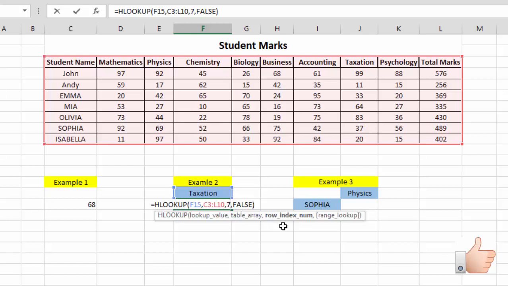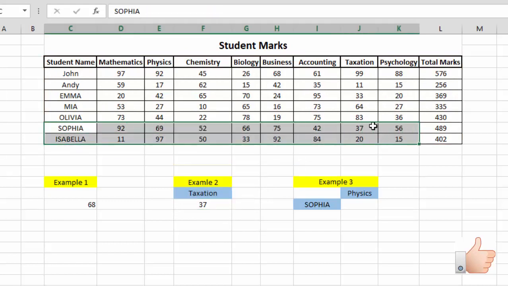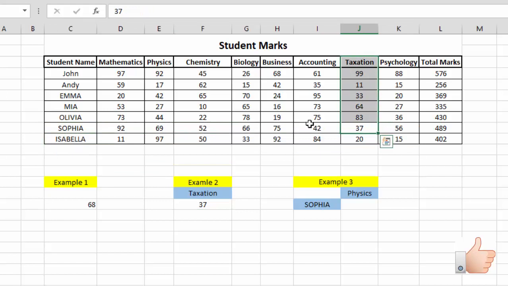So we will select 7, and now what will the HLOOKUP function do? It will search for this word taxation. It will go here and find the taxation word, and then it will see which number we have given as our row index number. It will find 7, and then go to the 7th row, first, second, third, fourth, fifth, sixth, 7th, and give us the answer 37, and then we press enter. We can see HLOOKUP has given us this answer. So Sophia should have 37 marks in taxation, and you can see the answer is correct.